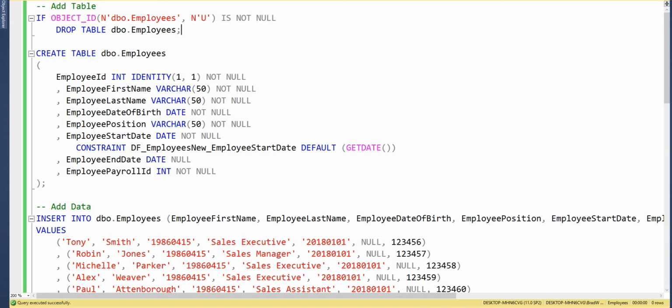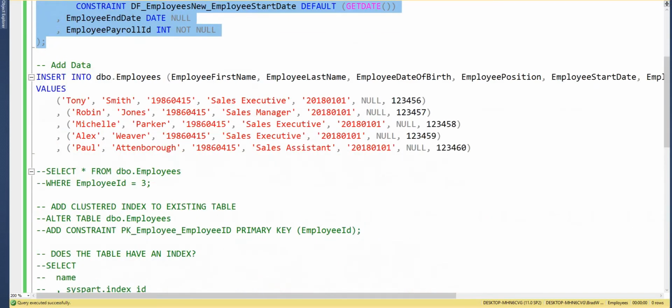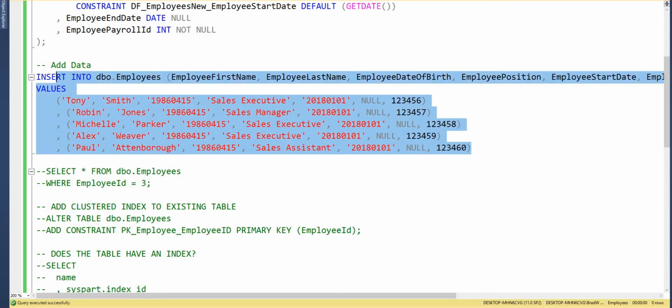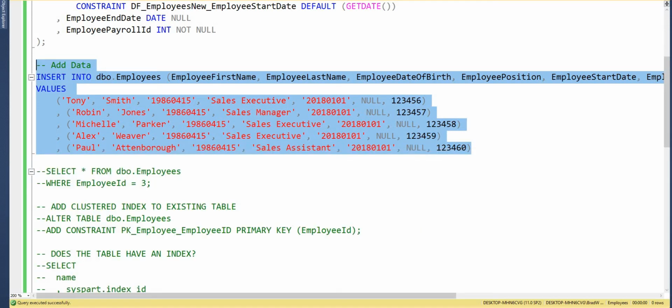So I'm in SQL now and I've written out a simple create statement for a new table, employees. Going through the create statement, I've got EmployeeId, which is an integer column, an identity column for this table. So I'm going to go ahead and create this table now. I'm just going to execute that. And then I've got some dummy data here that I'm going to throw into that table. So if I execute that now, that table has been created.